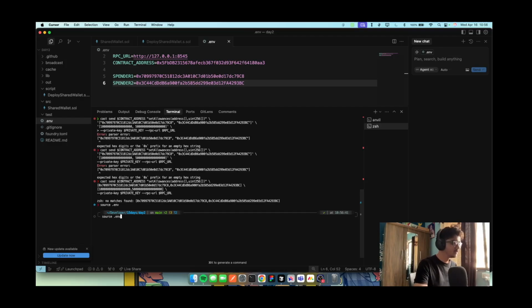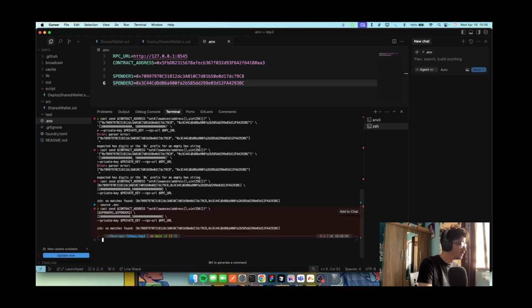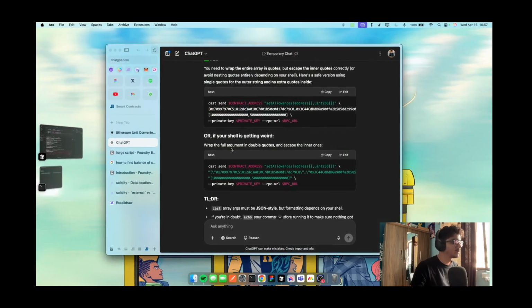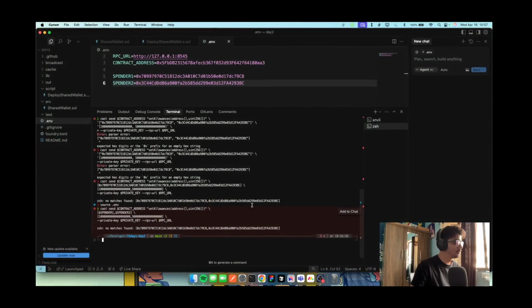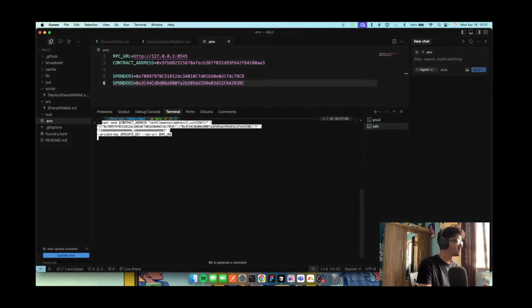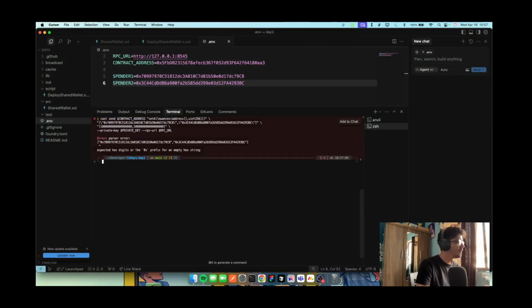Let's do this instead of dollar spender 1 and dollar spender 2, and private key, no matches found. Okay, this is again an error. So I think we need to write a deploy script for this. Let's try this last thing. So expected digits or the prefix for an empty string.